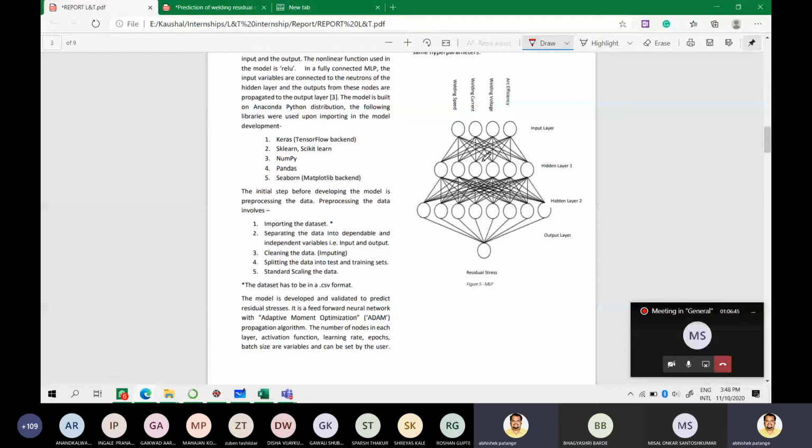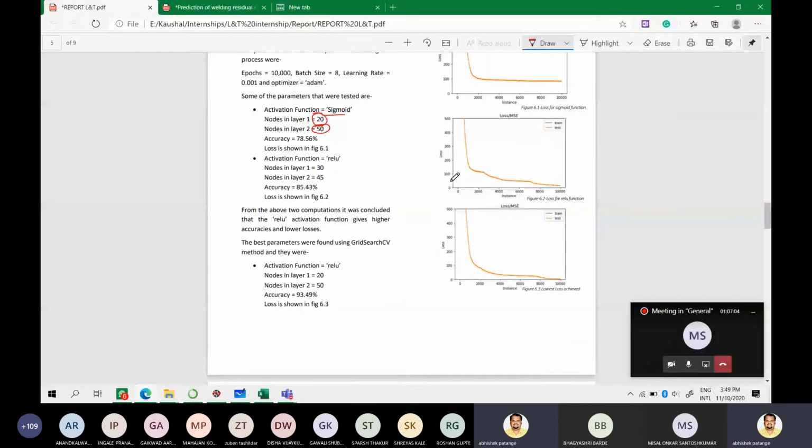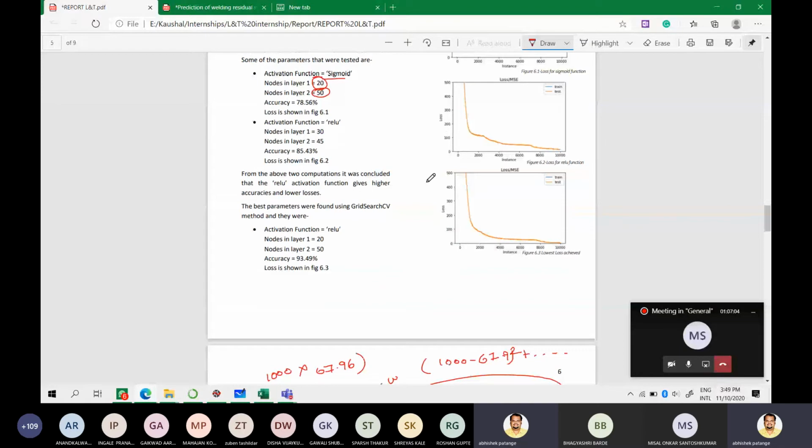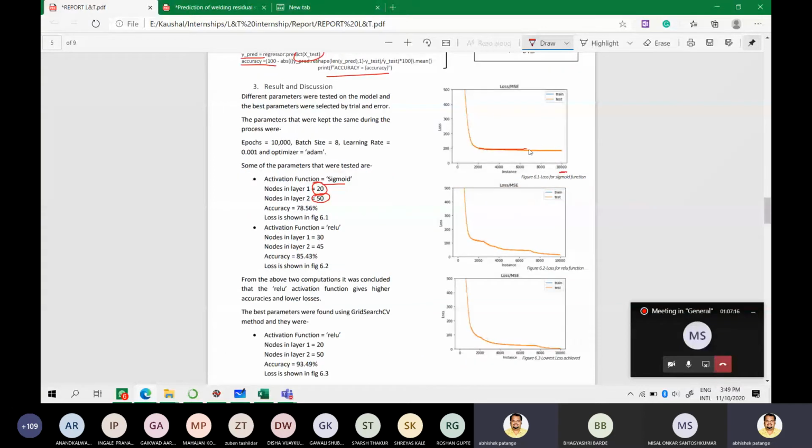Upon using ReLU, it is intuitive. You can see that it decreases, then it goes below 100, and it continuously decreases up until a very small value. So this is a good system, a better system. But the best system that I got was also using ReLU. This is the best system, with the best parameters. These are the number of nodes that I used, 20, 30, 50. And look at the error, almost zero. And the accuracy I got was 93.49%.